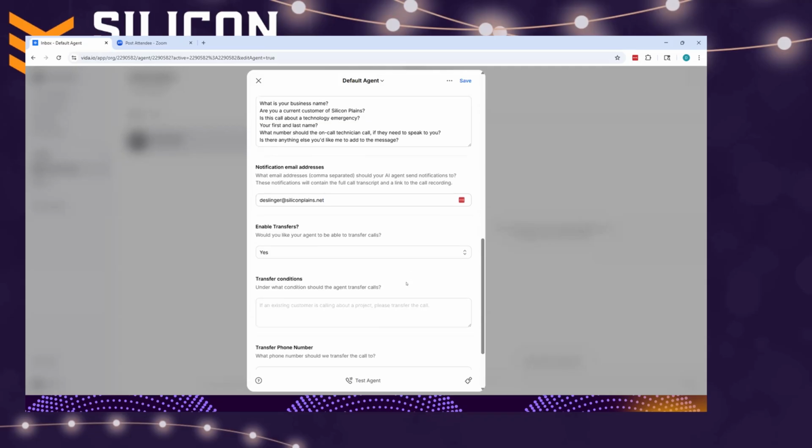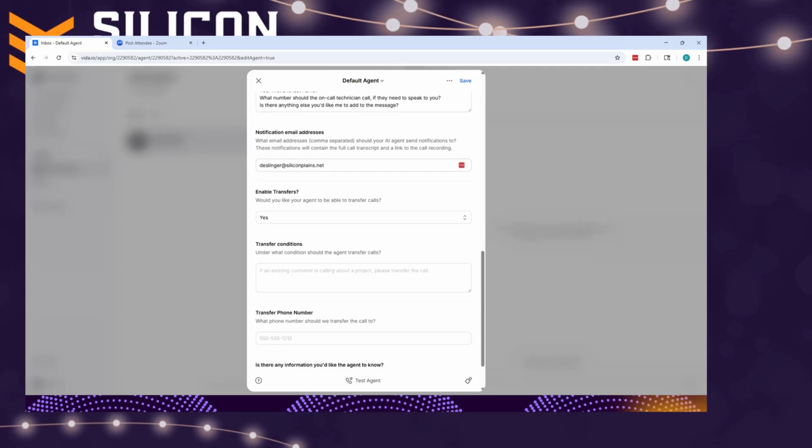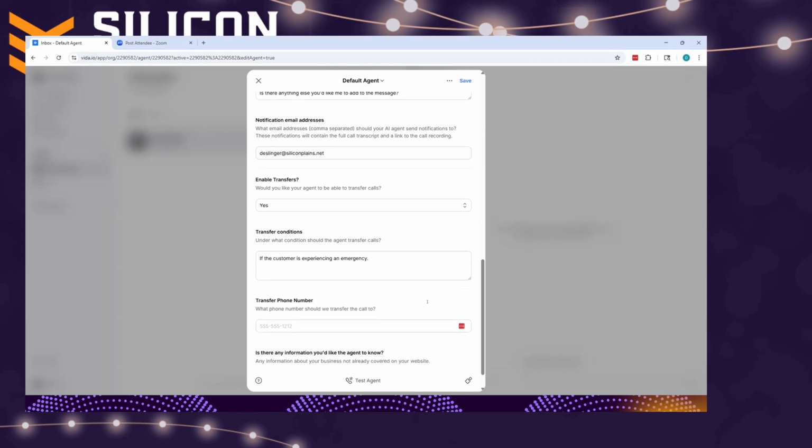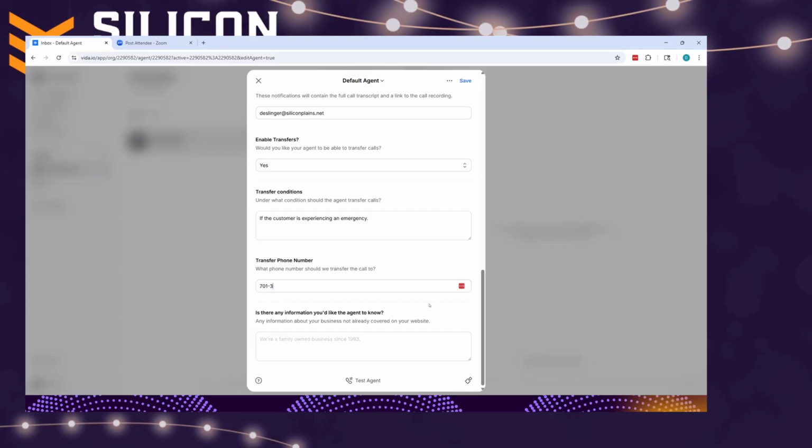So for the sake of this, we're going to put yes, enable transfers. It's not included in the free version of this that we're showing. For transfer conditions, we're just going to put in there if there's an emergency, right? I'll put a phone number in here.